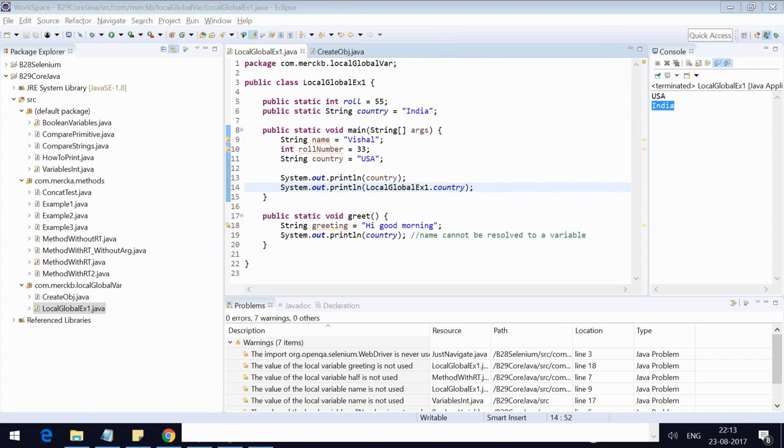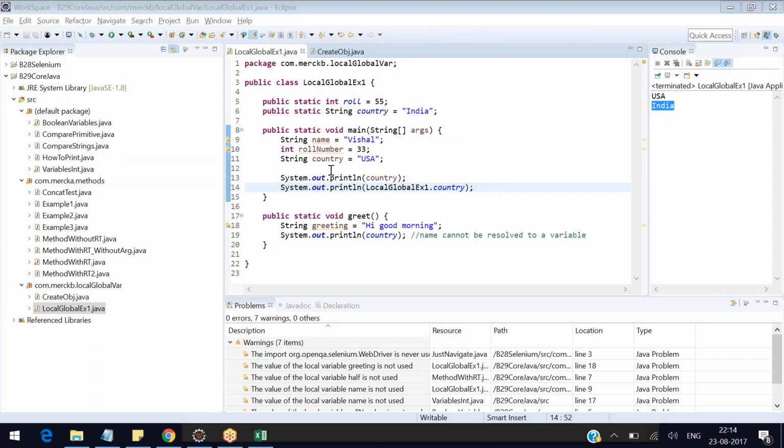Any doubt how to access a global variable? No? Okay. Now, can someone tell me what will be the output of this program? What will be the output of this program?